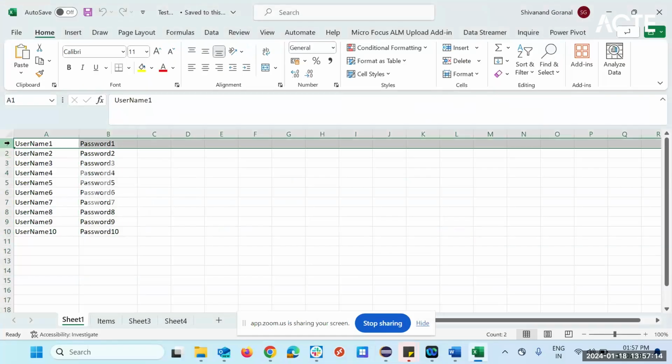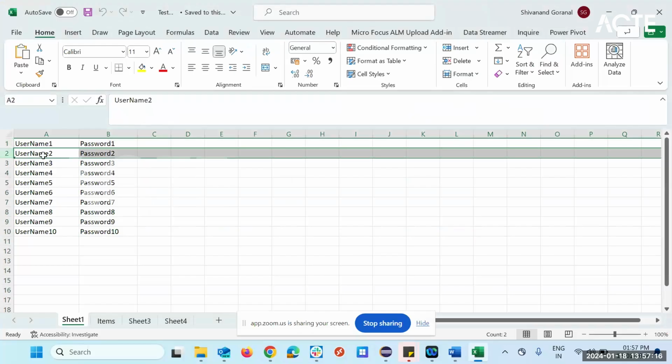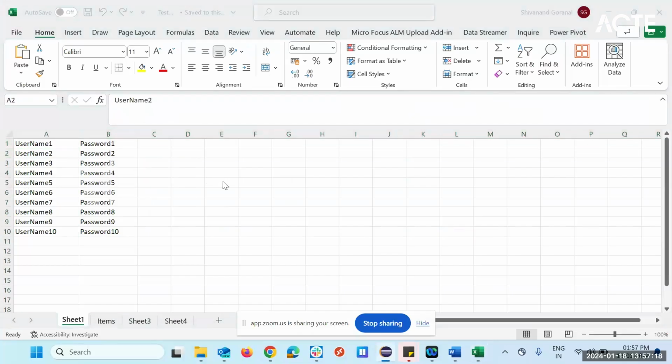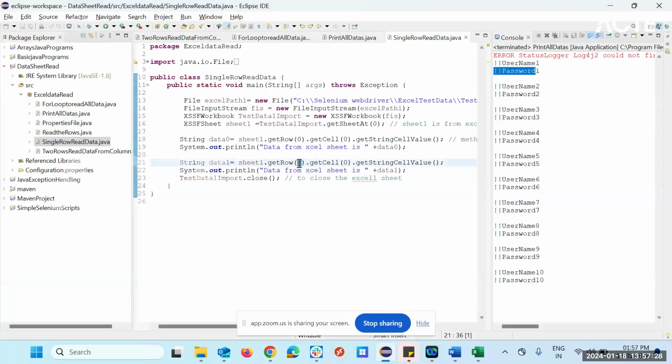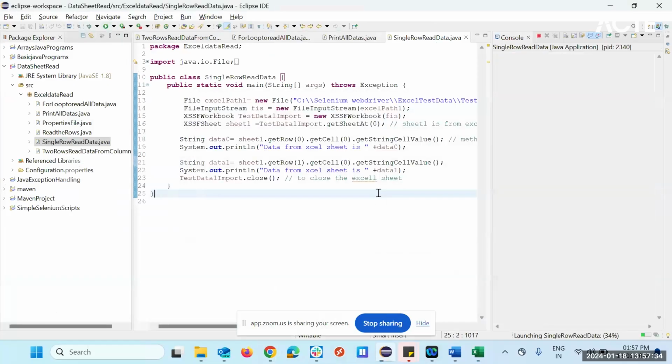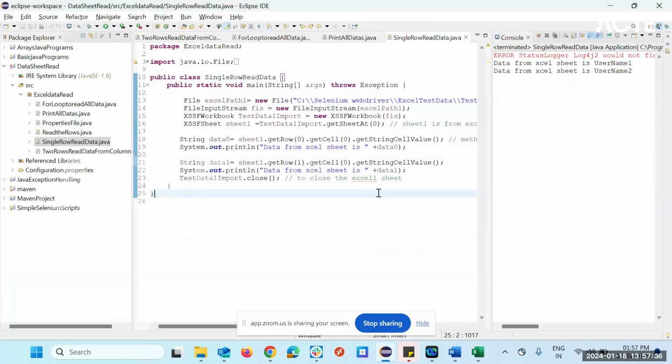This is first is 0, here 1, right? So username 2, right? So you want to print only that, then you have to give that value here. Get row number, then it will print only row number 1 data. So this one I have already given, see here, username 1 and username 2. So 1 I have given here already, right?